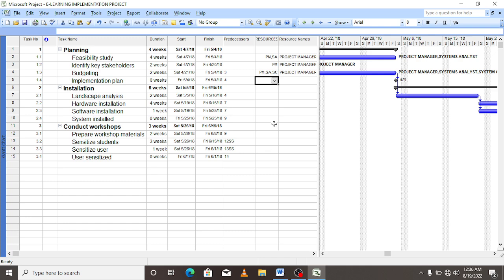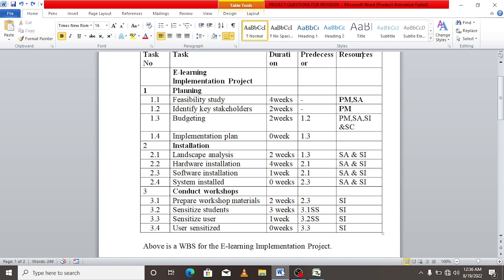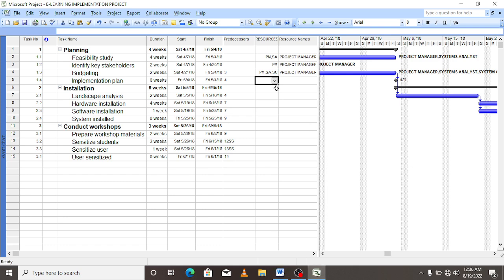Then implementation planning. It has no resource, it's a milestone. Yes. And then landscape analysis. It is SA and SI. SA, comma, SI.